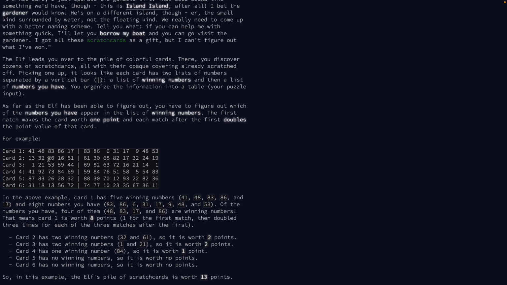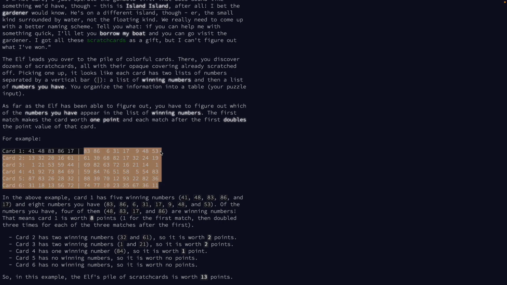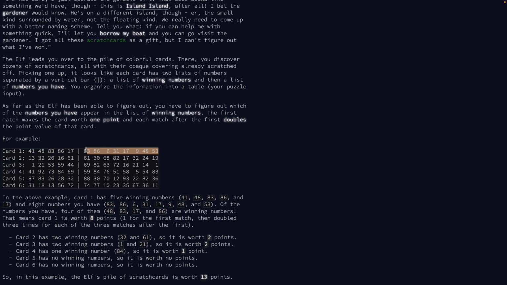So to be a little bit more explicit, the input you're given comes in the form of a string of text, and each line represents a different draw. So for card 1, the winning numbers are 41, 48, 83, 86, and 17. And then the numbers that you end up drawing are these 8 numbers. And you can see here, 83 is one overlapping number, 86 is another overlapping number, 17 is a third overlapping number, and 48 is the fourth overlapping number. So in this case, there are 4 cards that overlap between your hand and the winning hand.